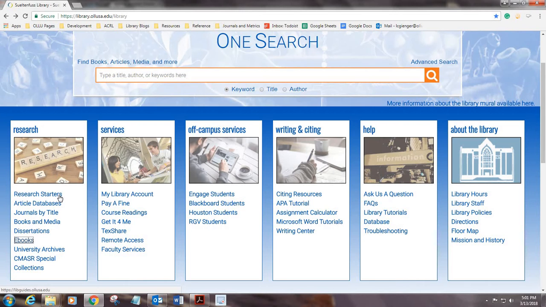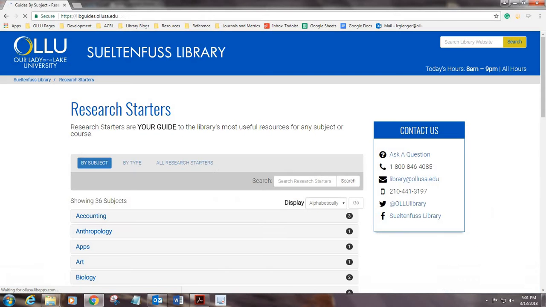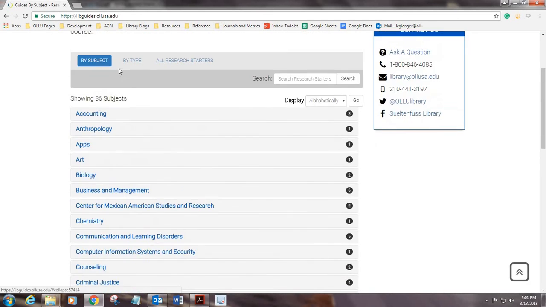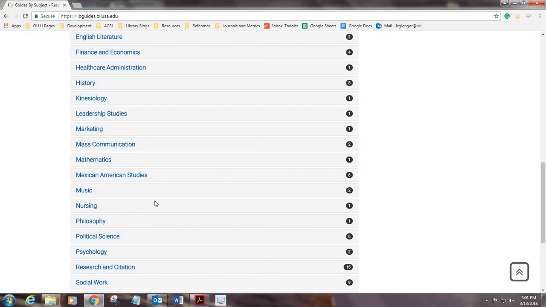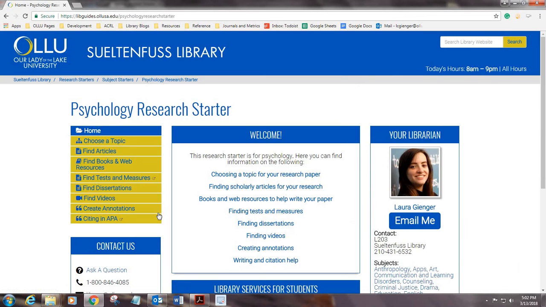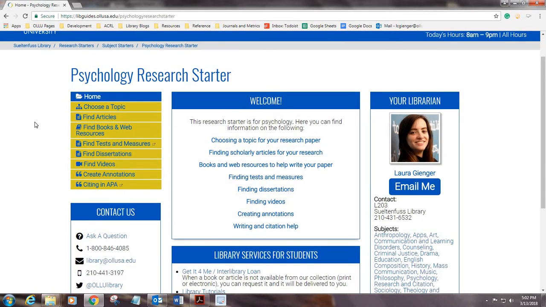Basically, a research starter explains what the best resources are for specific subjects or classes. We have them organized by subjects, but there's a couple of other ways you can access them too. So let's go ahead and go down to psychology. There is a general psychology research starter, and sometimes we have class-specific guides as well. So since it doesn't look like there is a particular guide for your class, you're just going to want to look at the general research starter. So I'm going to go ahead and open that, and this is what it looks like.